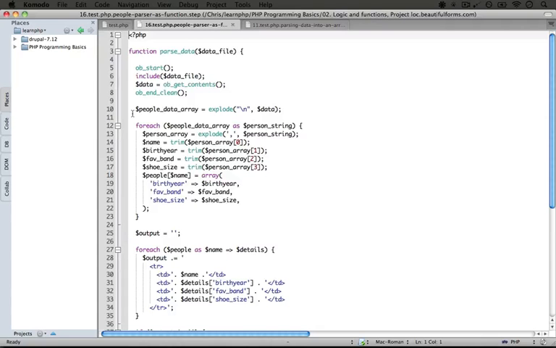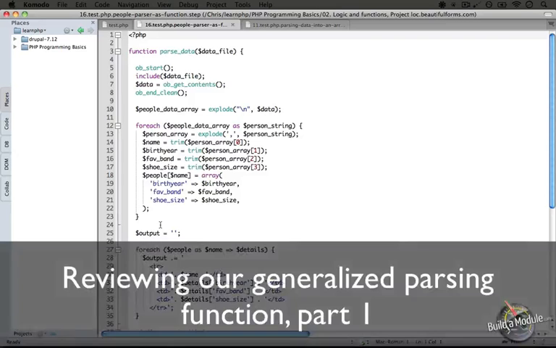So for example, we may want to take a data file and parse it out into an array and then display it in a different format, say a list. Or maybe we have an array of data already, it's not in a text file, and we want to display it as a table. Well, if we have two functions, then that will be possible. So let's go ahead and do that.